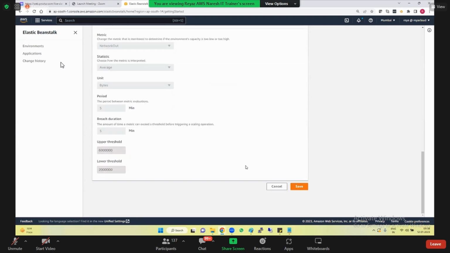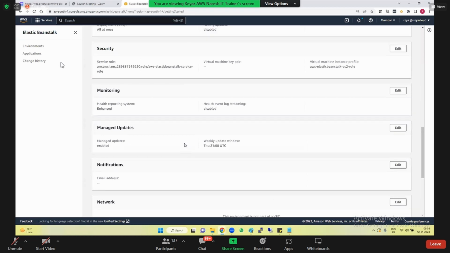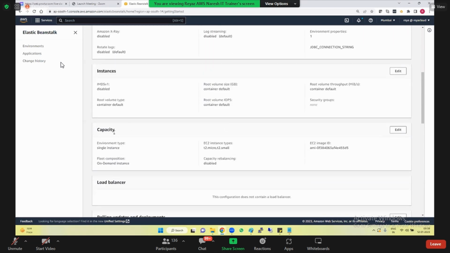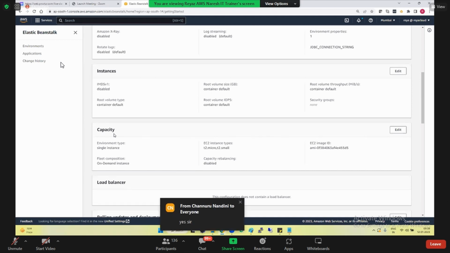Guys, understood? I'm telling you all these configurations. This is all the configurations. You're getting it? Is it clear till here, everyone? Till capacity? Any questions? Okay.